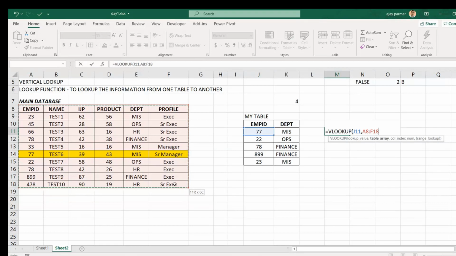Once you have done this, VLOOKUP will pick up the first column, the left column, automatically by default, and it starts finding that employee ID. Once it finds the employee ID 77 from here, note that any formula which you write always searches from top to bottom, never bottom to top. And if it is a left to right formula, I mean across the columns, the search always starts from left to right, never right to left, the way we write.